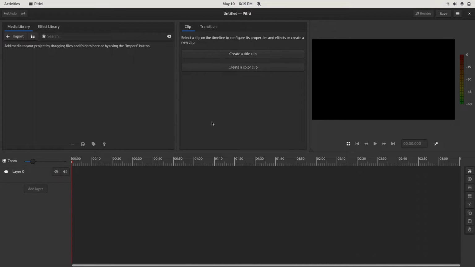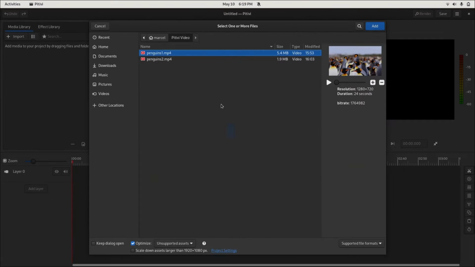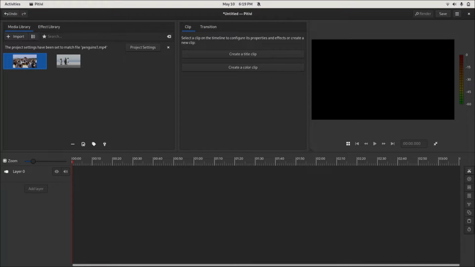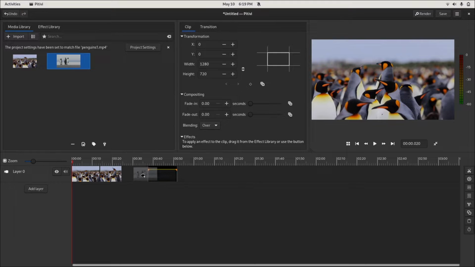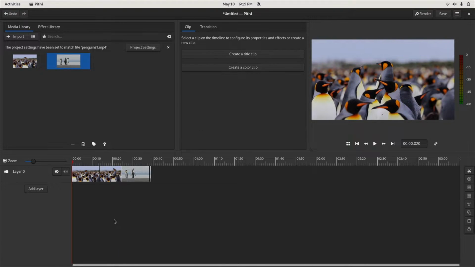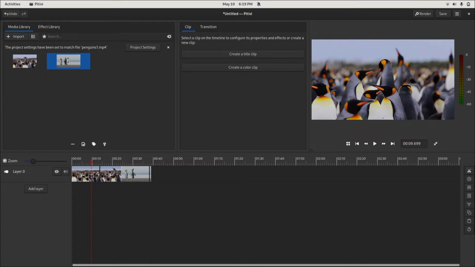And now we've loaded into the editor, so what you want to do is, of course, first import your clips. You can do this two ways. Either open your file manager and drag and drop them here into this media library, or just click Import, select your clips, and click Add. Then you can just drag them into the timeline like this. And to move the playhead, you can just right click anywhere, or right click and drag from the top.